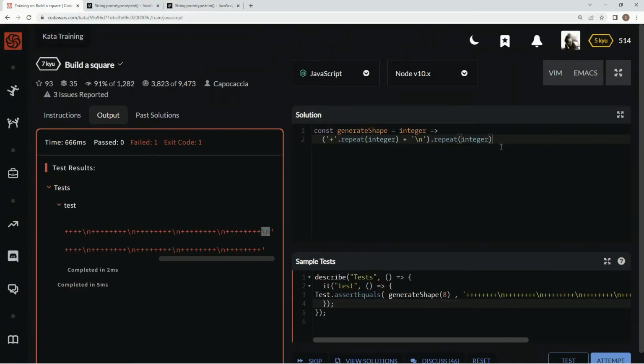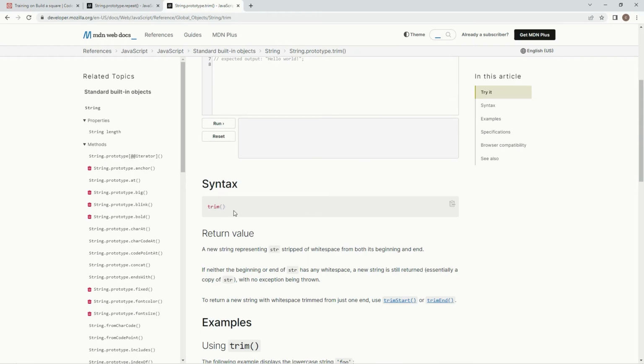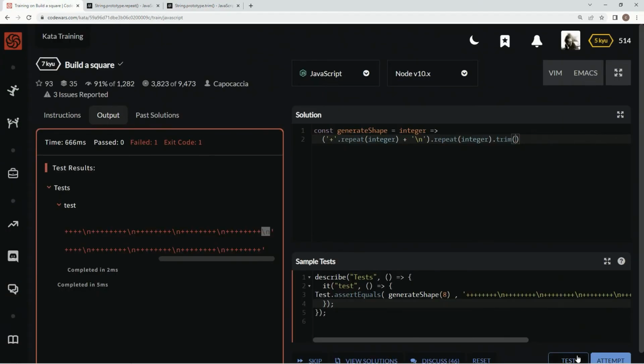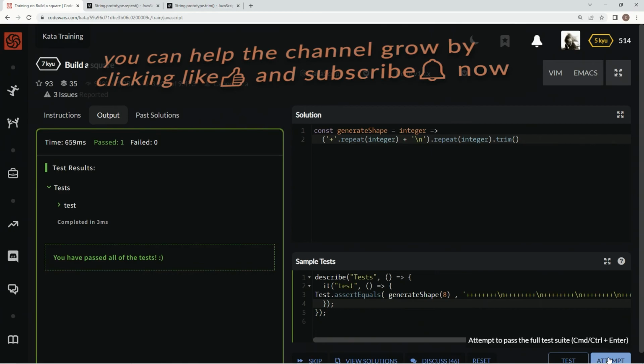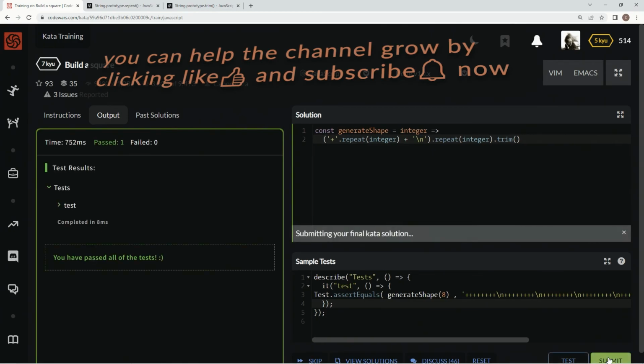Anyway, so let's say dot trim, just like that. Do we need anything else in there? No. Let's test it out. All right, attempt it. There we go, submit it.